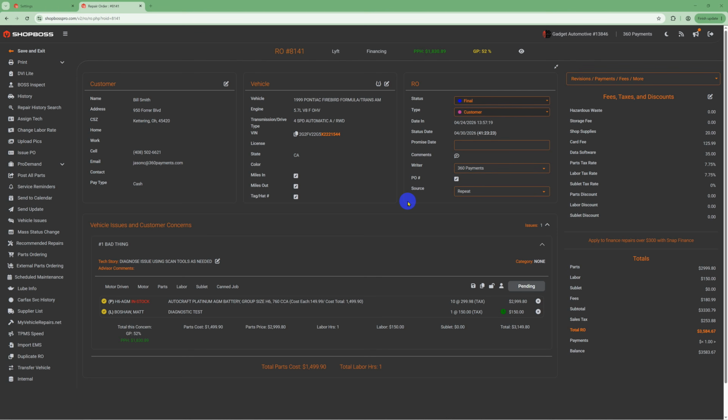In this video, we're going to take a look at how your customers can use Snap financing within ShopBoss. This uses the 360 Payments integration and requires CFP to be enabled. If Snap is your primary lender, it'll appear directly on the work order and will offer financing.